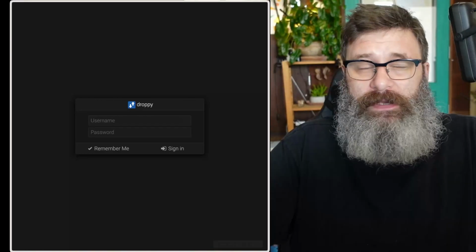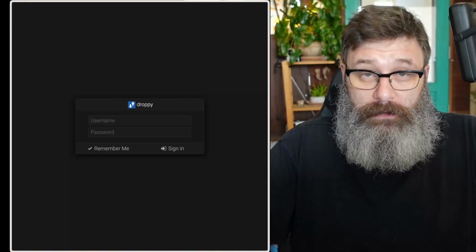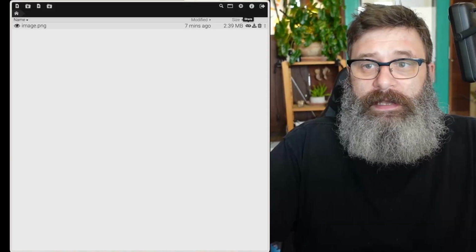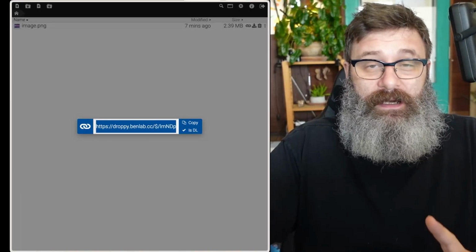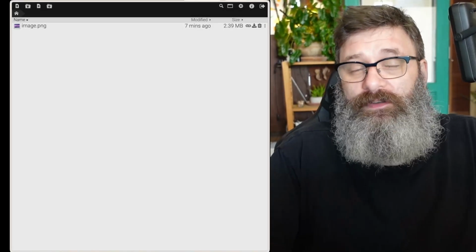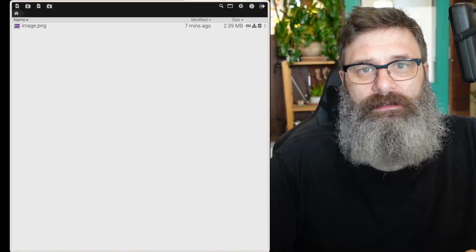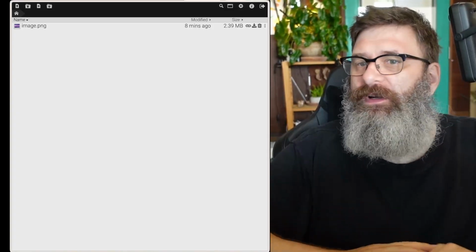So technically, there we go. But now that is accessible. I'm going to log in with the user and password I created. And now I should be able to click share, and it has the URL. So that is something I can now share outside of my home network using Pangolin. So 100 meg files, 200 meg files, not an issue.